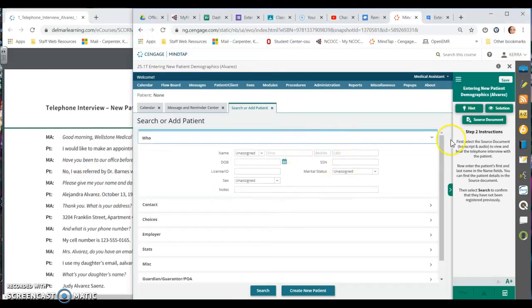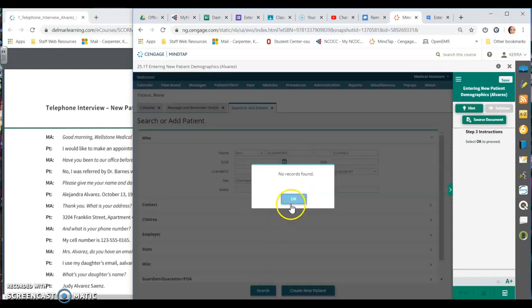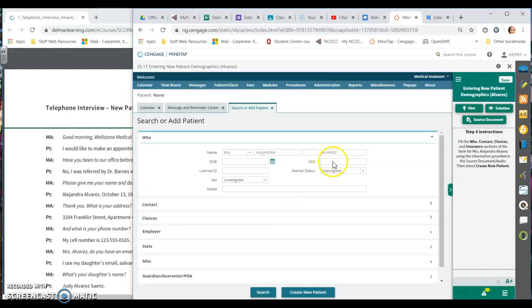So the first thing that we're going to do is enter the patient's first and last name in the name fields. So the patient's first name is Alejandra, and her last name is Alvarez. Okay, so now that we've typed that into the box, you see that it is correct because it has the green check mark and the green around the box. So we're going to hit search. It says no records found.